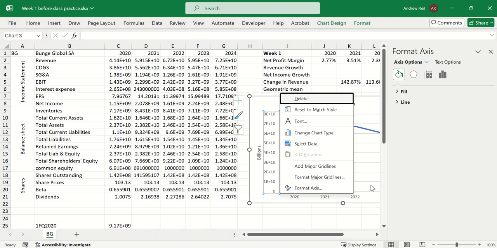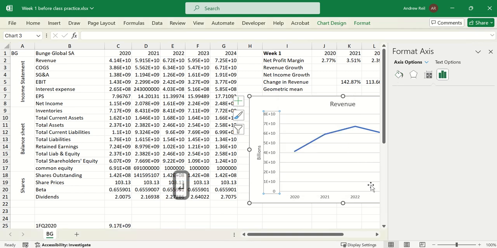And here's the menu. I want the bottom one, format axis. Notice there's an F underlined, but if I hit F, it goes to the first one that has F underlined, which is font. I'm just going to hit F again. That goes to the second one that's underlined, format axis, which is the one I want, and then hit enter.